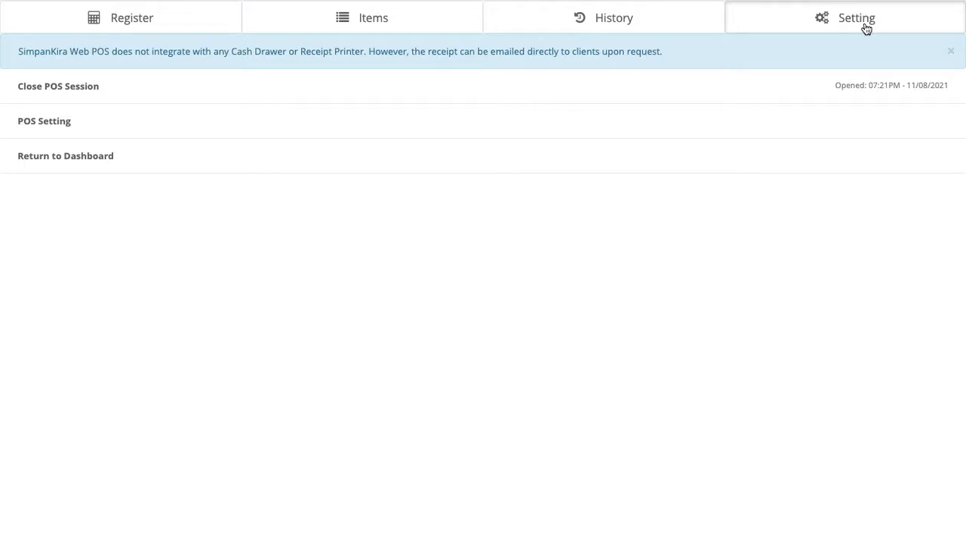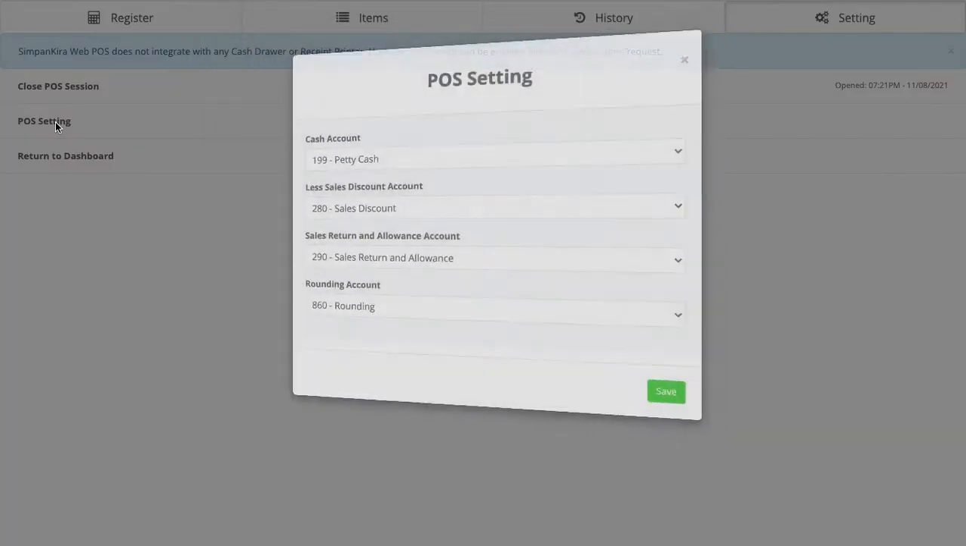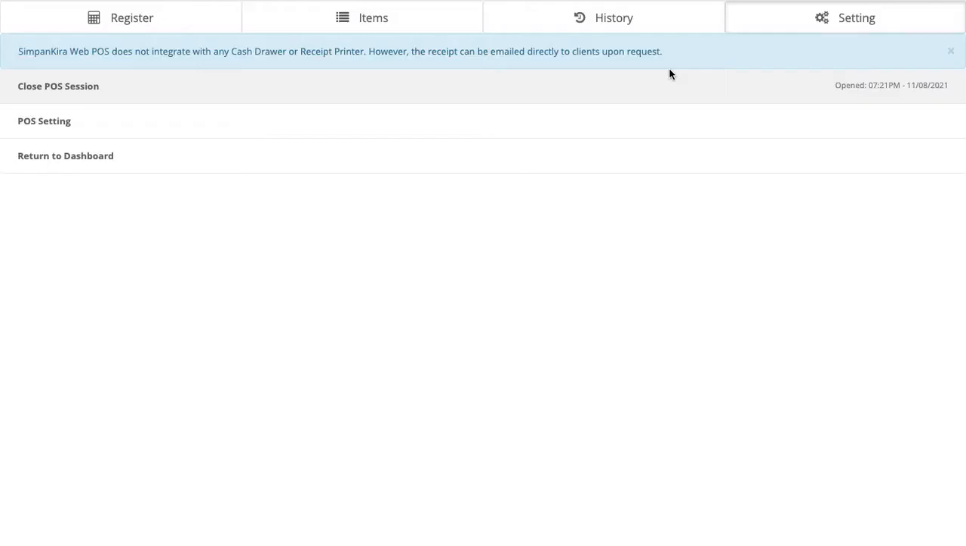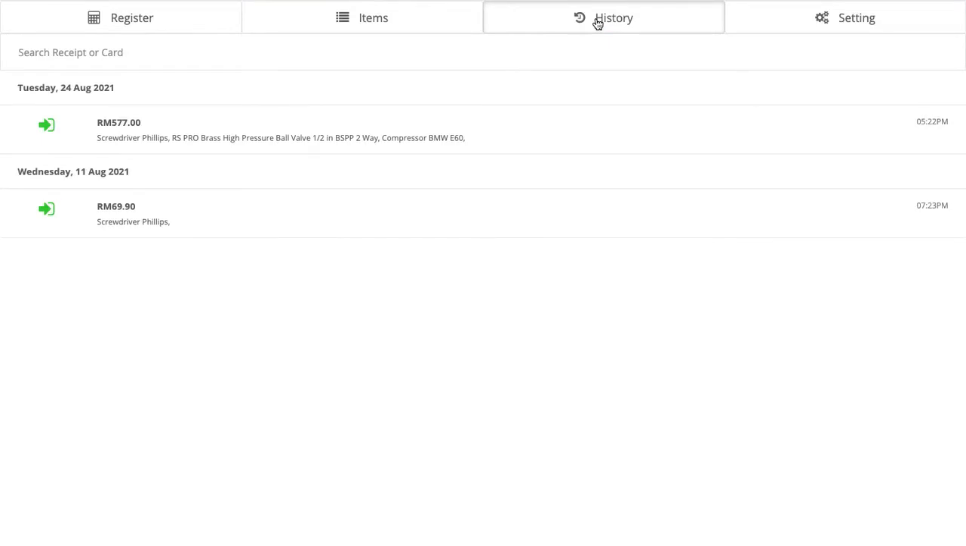Here at the settings tab, you will see three options: close post session, post setting, and return to dashboard. In post setting, this is where you configure the accounts: the cash account, sales discount account, sales return and allowance account, and rounding account. Choose the appropriate accounts and then click save. In history, you can see the previous sales transactions recorded in this point of sale.